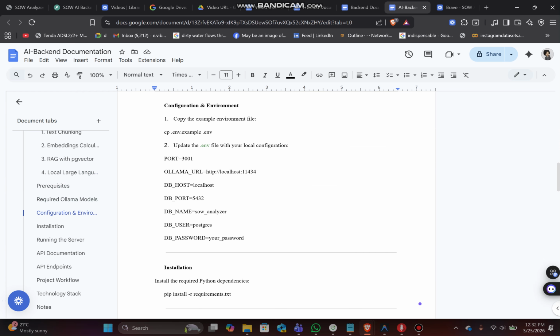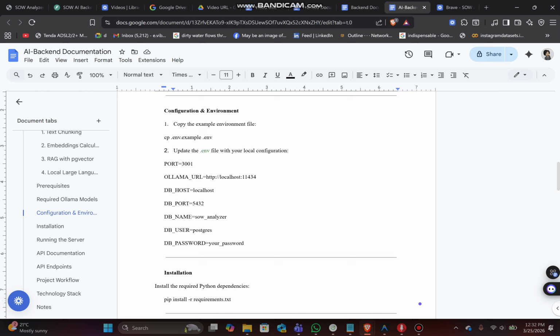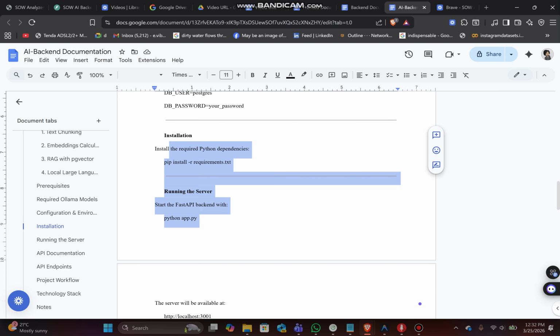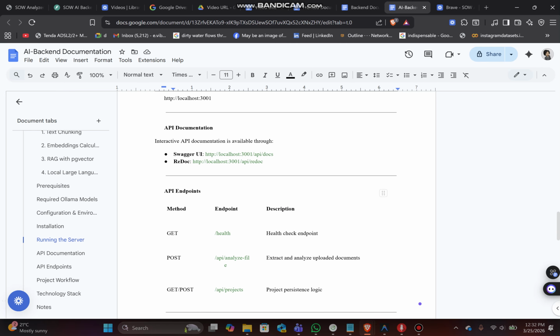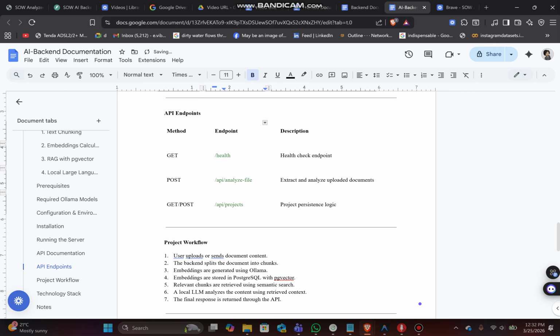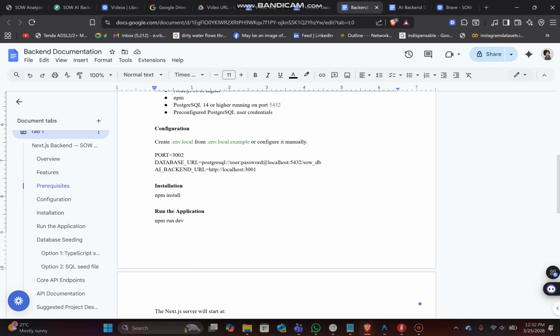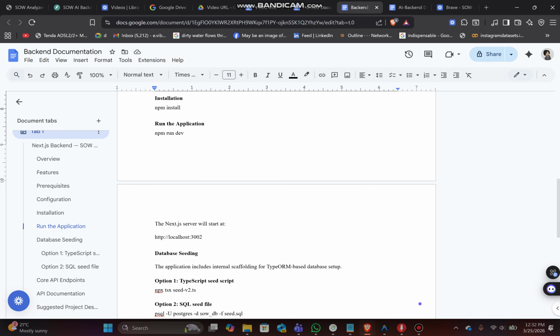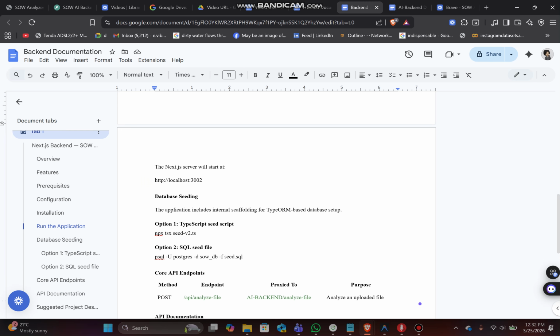Here we can see the .env setup and the Python setup, with full guidance on how to set up and run the program. As well, for the backend, we have the same .env setup and backend setup. So it will be easier to set up the full stack web application with the AI backend.